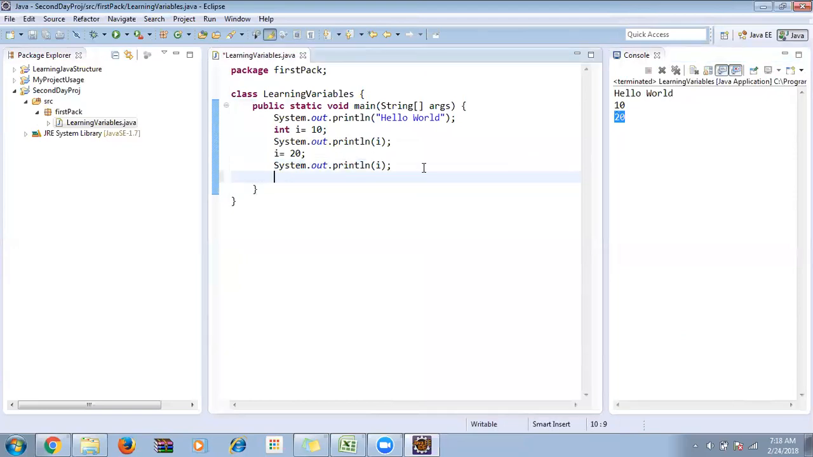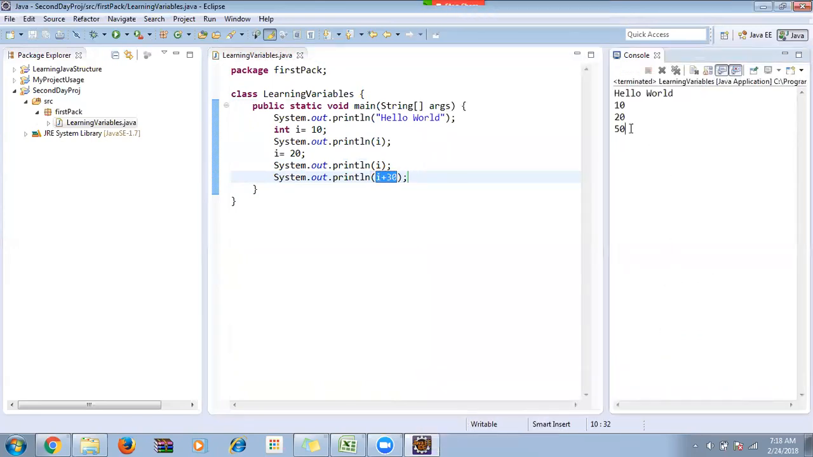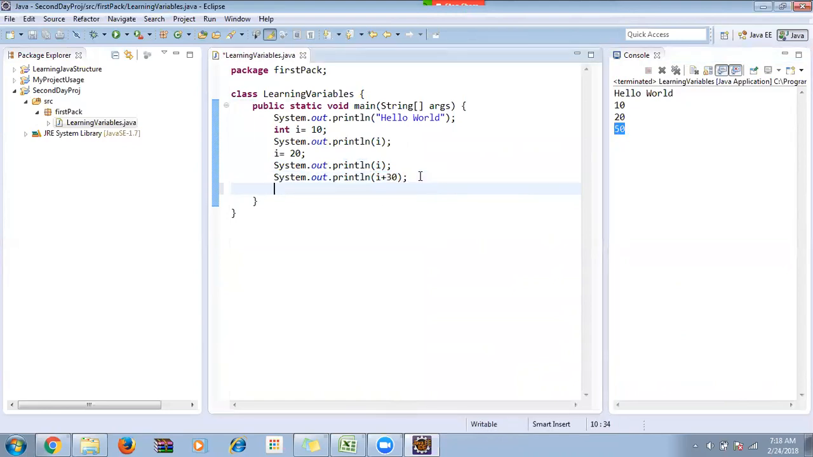20. Same thing if I give I plus 30. See, now what happened? I'm giving I plus 30. Right click, run as Java application. It gives me 50. Now I'm going to print again I. Now can anyone tell me what will be the value of I? Anyone have any idea? So I plus 30 gives me 50. Now when I print I, what will be the value?